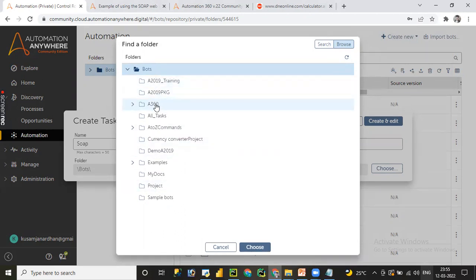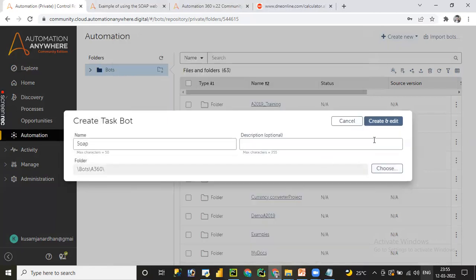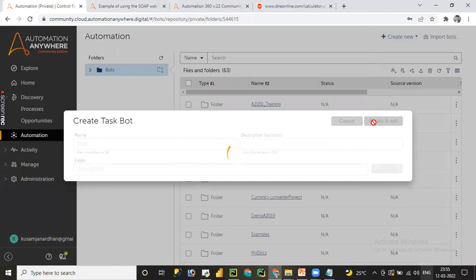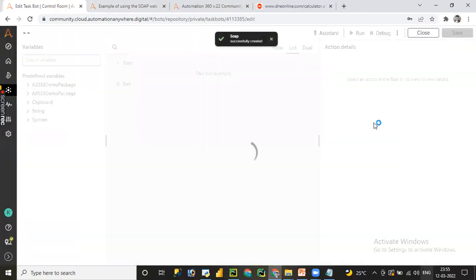For the time being, let me select Automation Anywhere A360 and click on choose. Once you select the folder structure and provide the name of the task, you can click on create a bot. The description is optional. If you want to provide a description, you can, but the description length should not exceed 255 characters, and the bot name should not exceed 50 characters. Let me click on create and edit. Those are all the rules and restrictions while creating a bot.